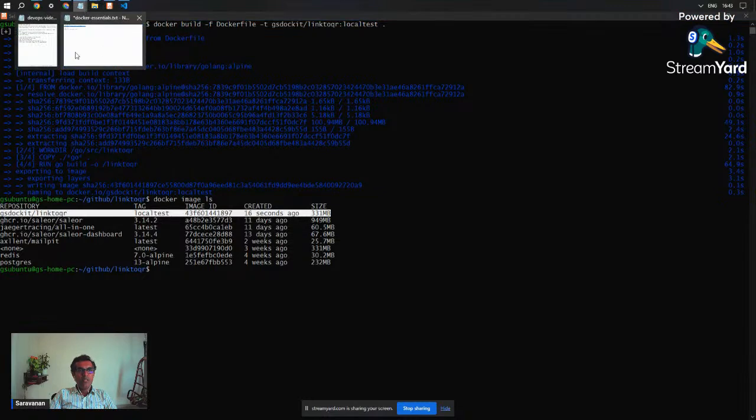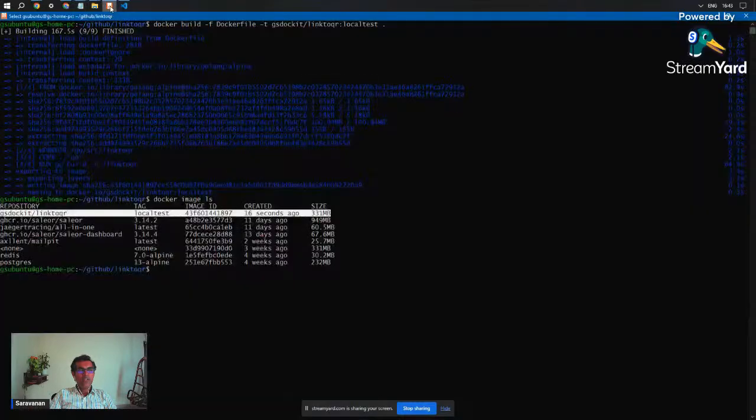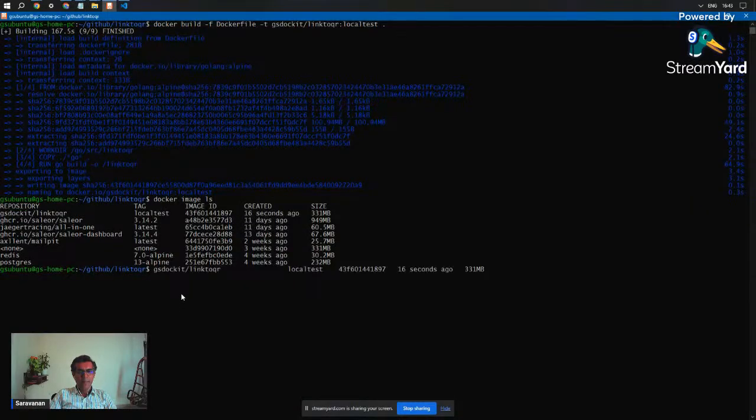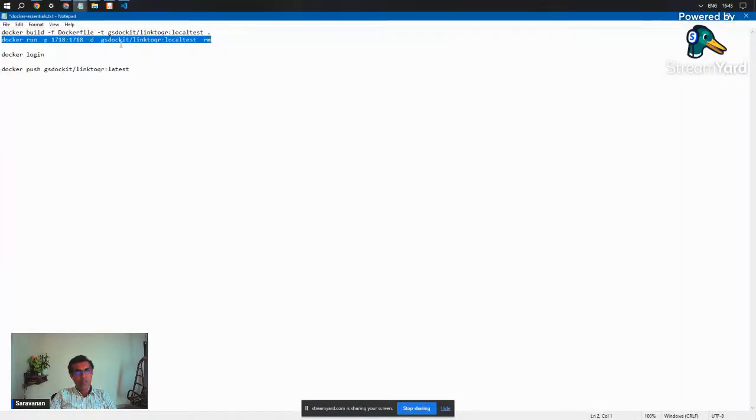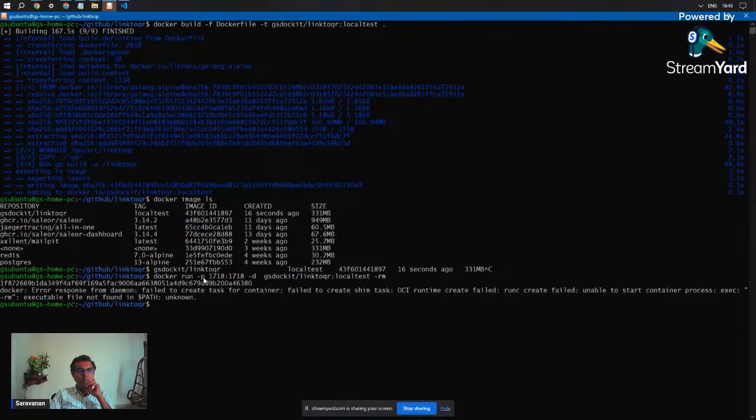Now we will run the Docker run command, and we will expose that port 1718 so that we can access the application. So here in this Docker run command, docker run would be the command, and -p is the port number we need to expose, right? So we need to start the service.